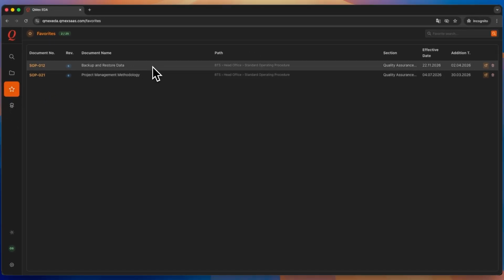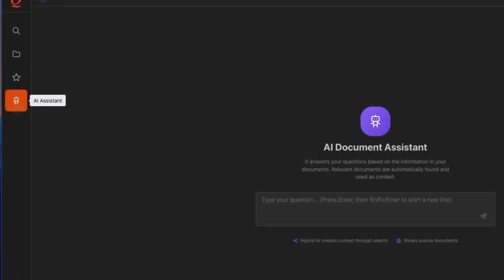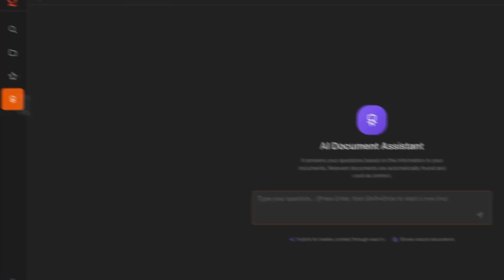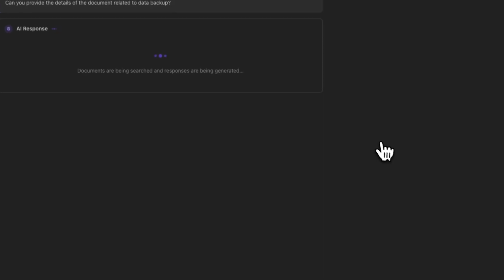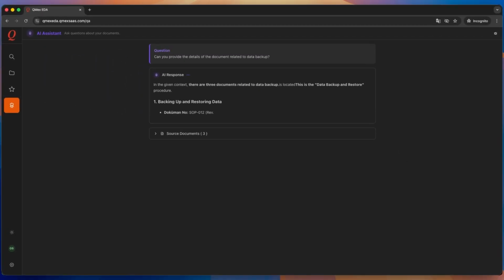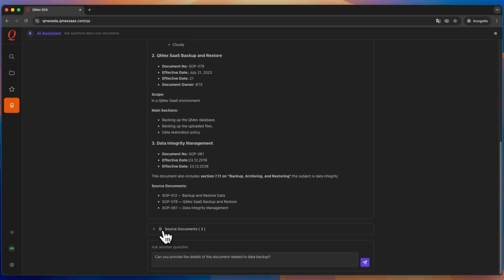But what if, instead of manually searching within documents, you want to directly ask your question? For this, switch to the AI Assistant screen. For example, when you want to learn the details of a document related to data backup, you can ask your question here. The system automatically finds the relevant documents and generates document-based answers.